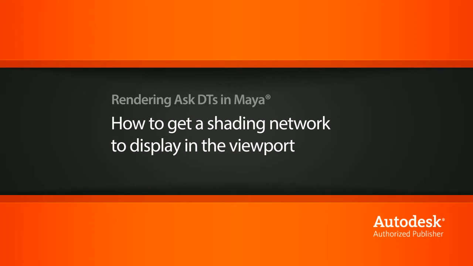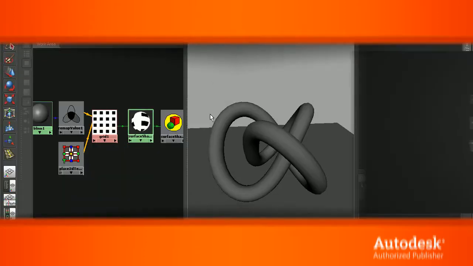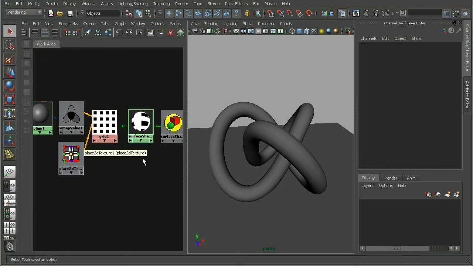In this video, we're going to look at a question from one of our users, Tricky Biscuits, on how we can get a shading network to display in our viewport. Here I have a simple torus knot, and we have a shading network that Tricky Biscuits was working with, and we want to get that to display here in our viewport.